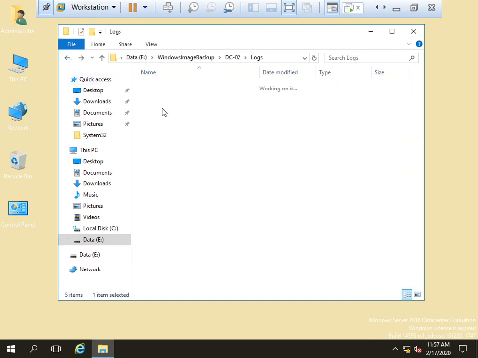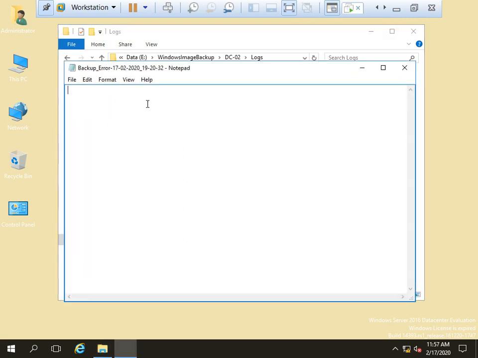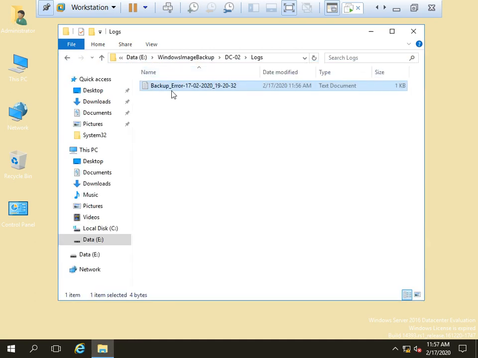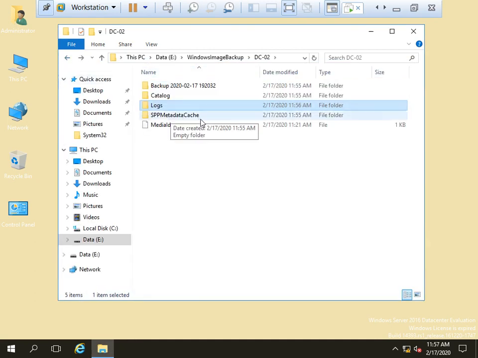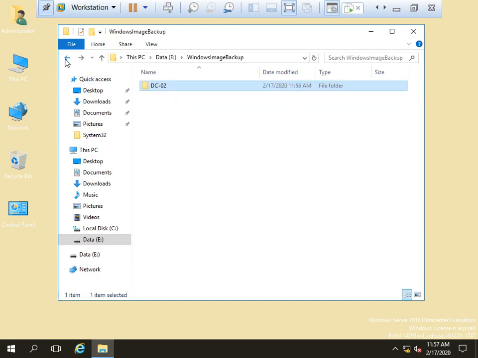And you can see these are the log files. You can see the log also, like if I have any issues or errors, it shows me in the log. Right now there is no error, the log file is clean. It's a backup error log file. So like this, it's created now.